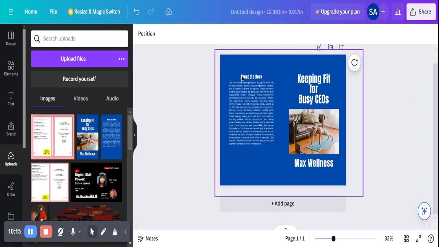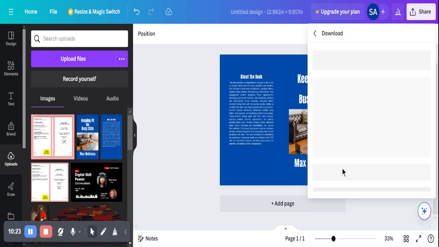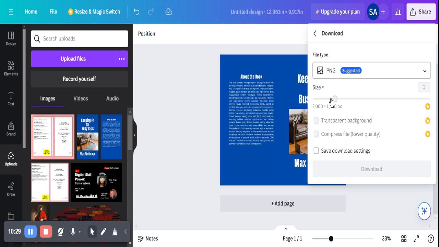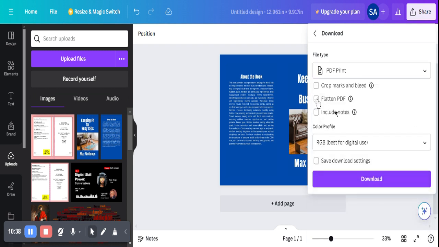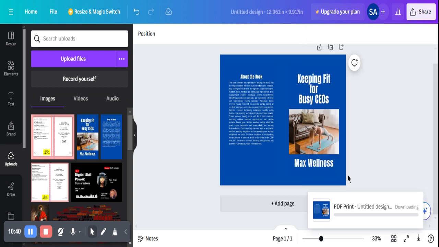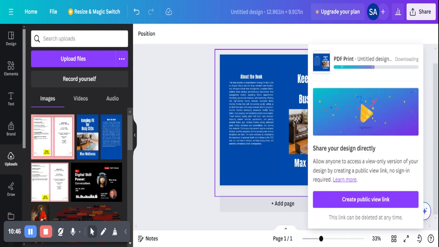I hope this is clear. So this is what I'm going to use for my hardcover. All I need to do next is to click on share, then go to downloads, then change the file type to PDF print. PDF print, and then click on flatten PDF and download. So once this gets downloaded, I have all the covers I need to publish Kindle, paperback, and hardcover.